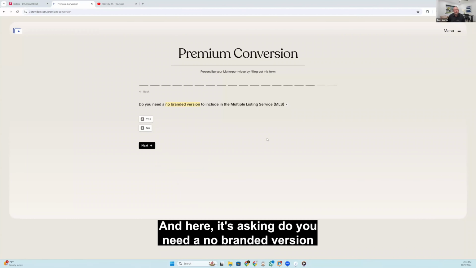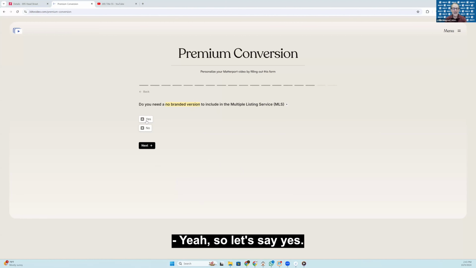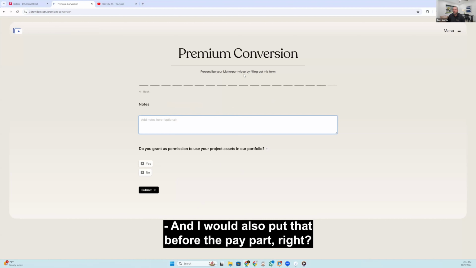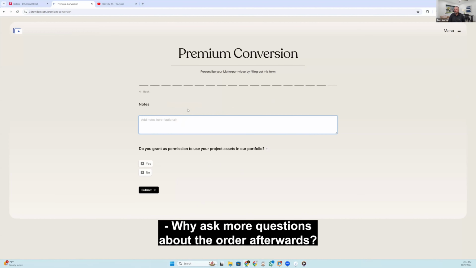And here it's asking, do you need a no branded version to include in the MLS? Yeah, so let's say yes. And again, for 3dtovideo.com, there's no extra charge for that. And I think that's why you probably didn't place an order. Well, and I would also put that before the pay part, right? Why ask more questions about the order afterwards?